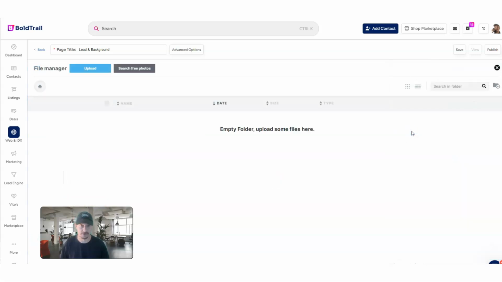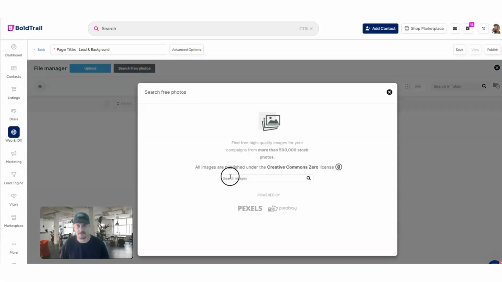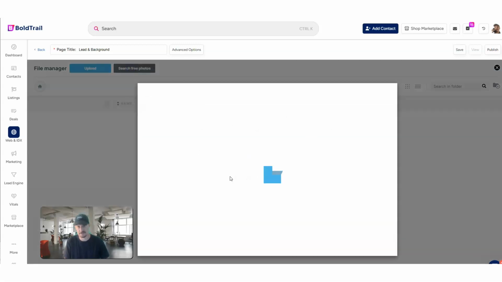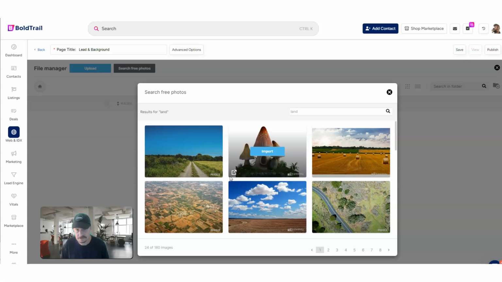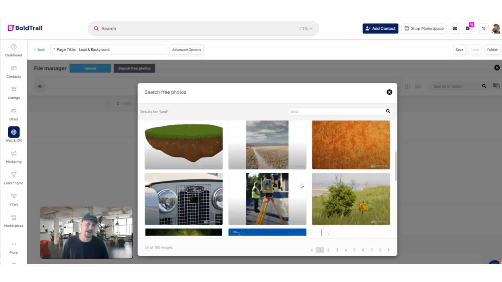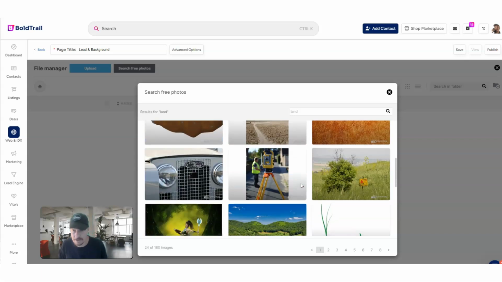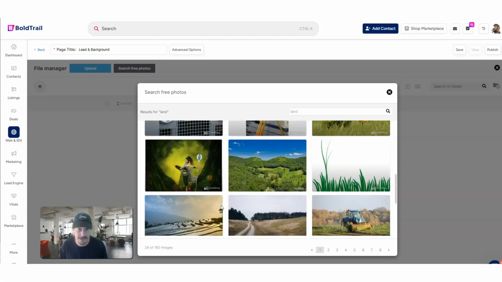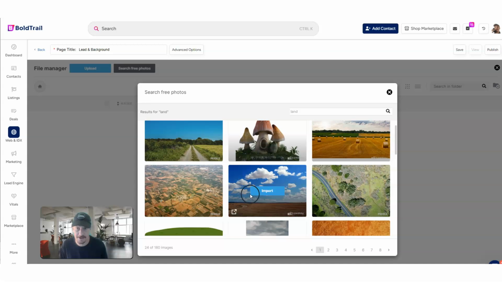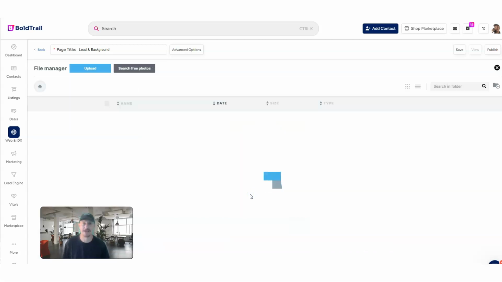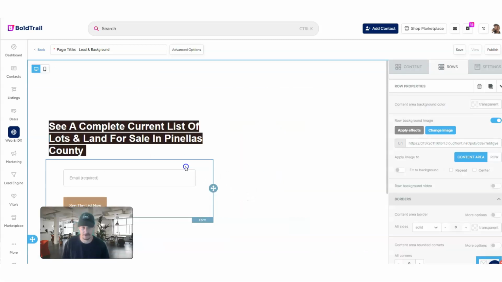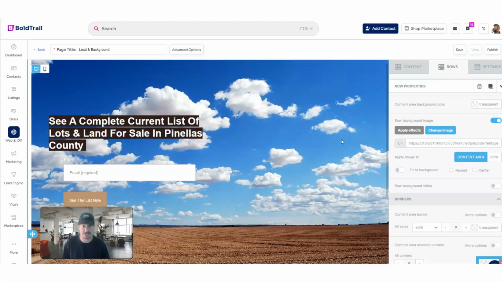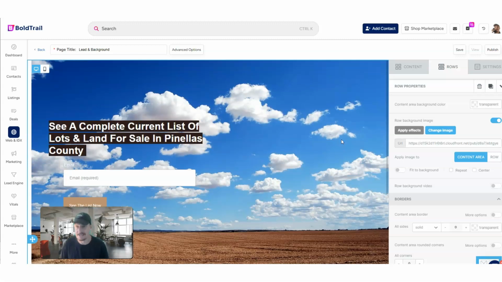So I can click here and click choose image. Okay, and then I can upload my own, but let's have a little fun. Let's see what we can find here. Let's do land. Okay, now this doesn't look like land where I live, so I might want to upload my own image. But just for the sake of speed here, let's grab one of these and make it the background image of our page. And just like that, I've got a nice land image right there.